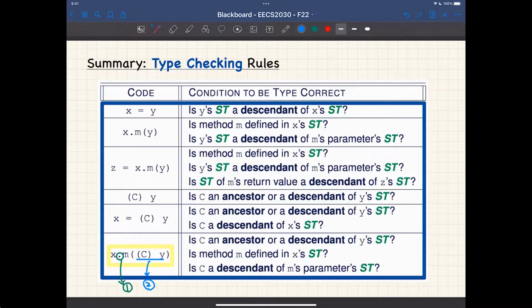And number three, you want to make sure once the cast is valid, can it be passed as an argument into this particular method M? We talk about polymorphic method parameters. So this part over here will be number three. These are the three issues you want to deal with. You can definitely see the precise conditions over here, which we also talked about in the lecture before.